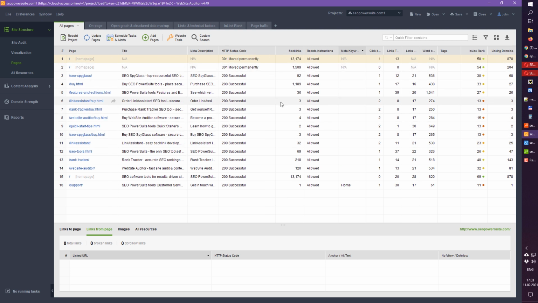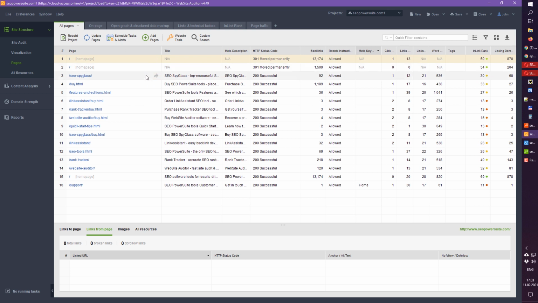This way you can easily find what kind of pages need more backlinks and what page you have to focus your link building campaign on. So this way you can easily find out your weak and strong points. But that's the site structure section, where you get the general idea about the technical condition of the site.